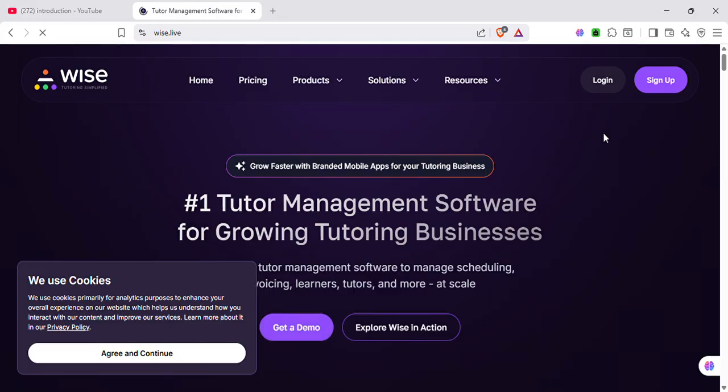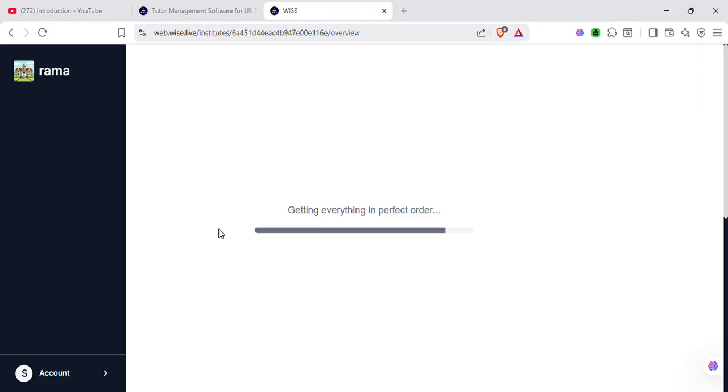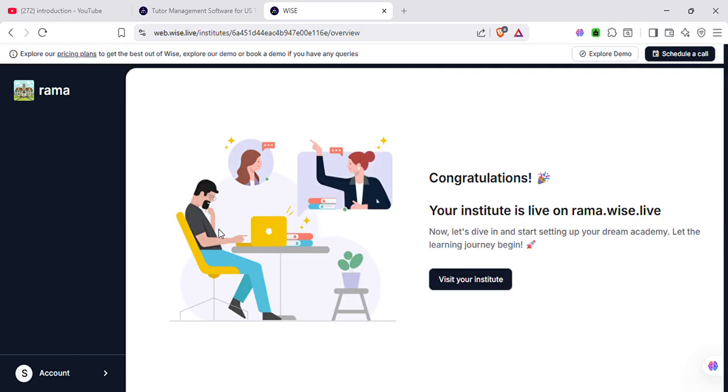If you don't have an account, you have to sign up before using WISE. But because I already made an account before, I'll be logging in here. During the registration process, you will be asked to choose whether you are a teacher or a student. So for this tutorial, I will demonstrate the platform from a teacher's perspective.